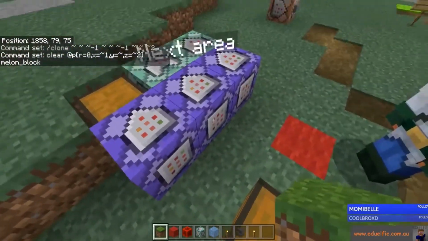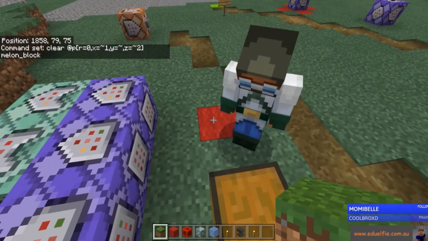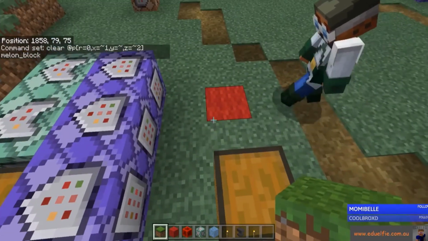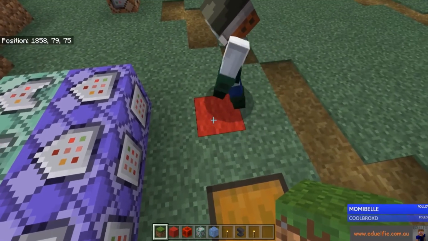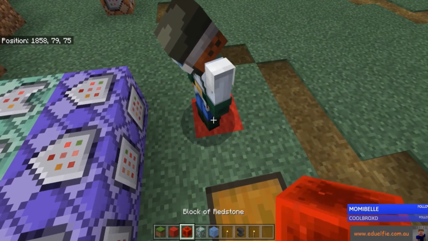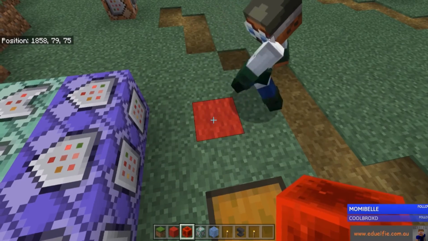So 1 in the X and 2 in the Z points you over to here. So 1 in X, 2 in Z. And the reason I changed it to a radius of 0 is because it's actually not the block you're standing on that it's looking at. It's actually the block above it.